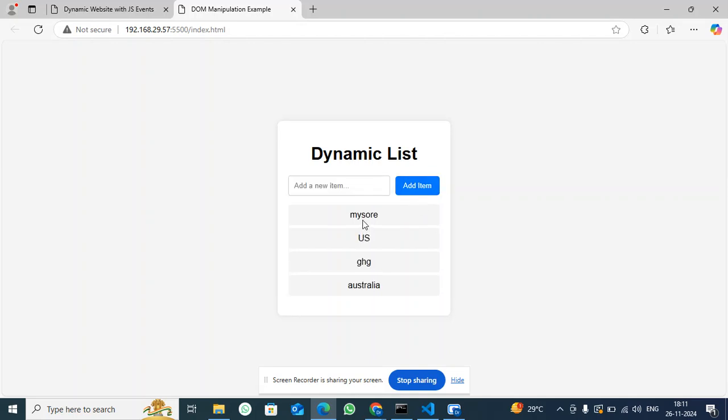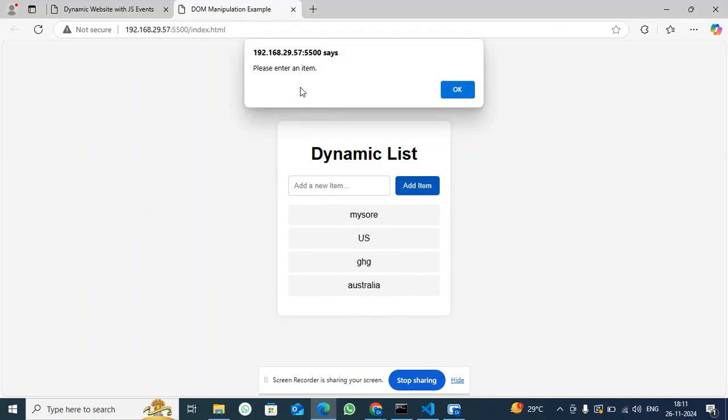When it is entered, see here my list goes with Australia. Once I have clicked on the button, it has to take that value, put it in the item text, and append it to the list. If this is not empty, these execution statements will run. If this is empty, when I click add item, it has to show me the alert.